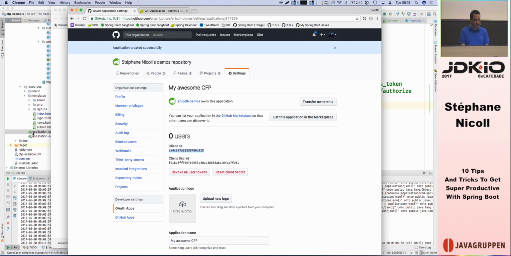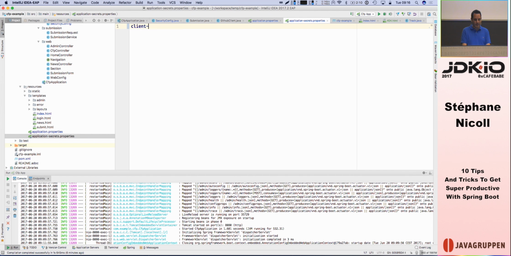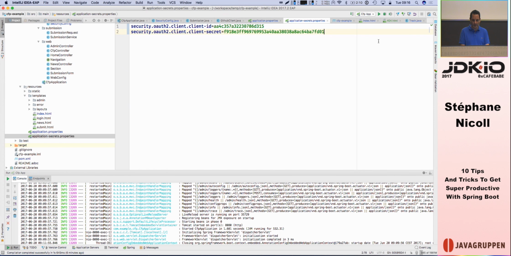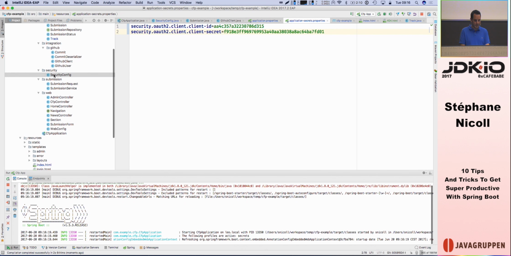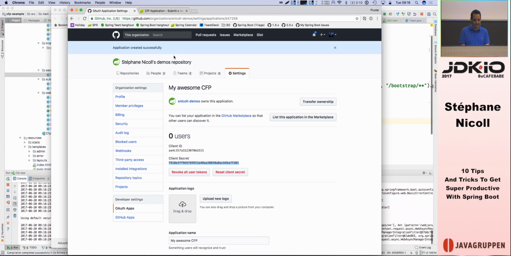So now I need to tell Spring Boot, please use those credentials to identify yourself to GitHub. So I'm going to provide that information here. Client secret. That's the client secret. Let's see if that works. Yeah, that should probably work.